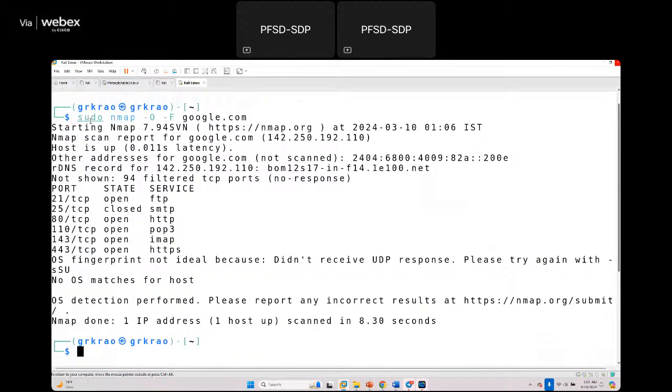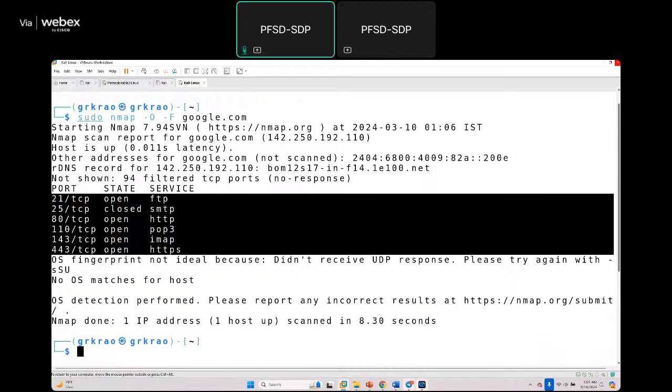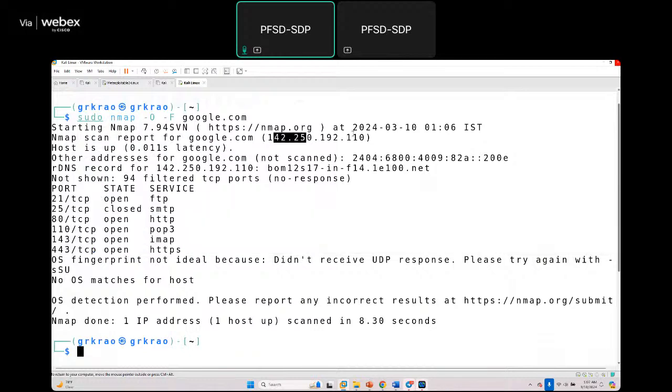We are not able to identify the operating system running on Google. It depends: if the firewall is strong, we cannot detect it. If we are able to get the information, it means the firewalls are not so strong. But now we got which ports are open, the IP address of Google, etc.